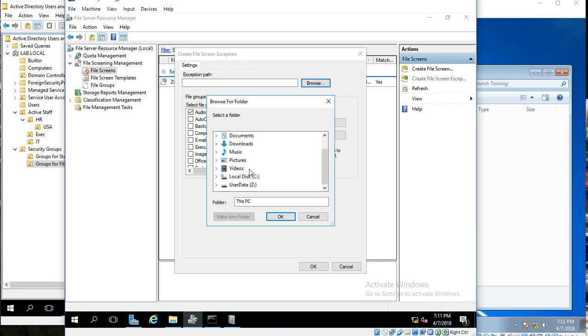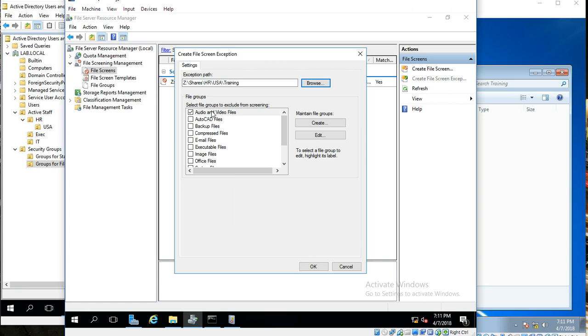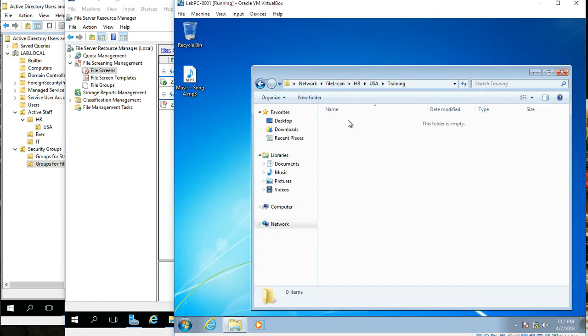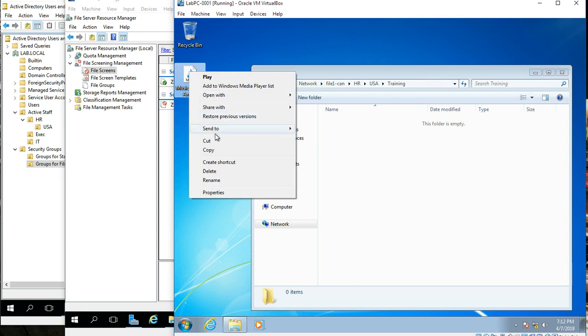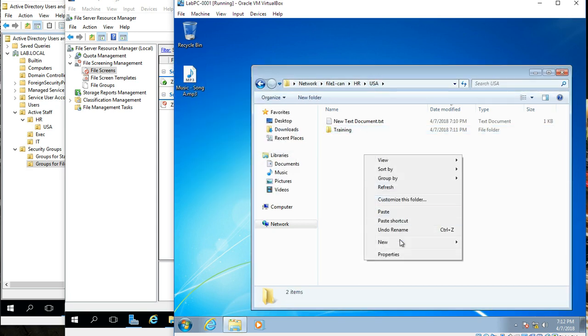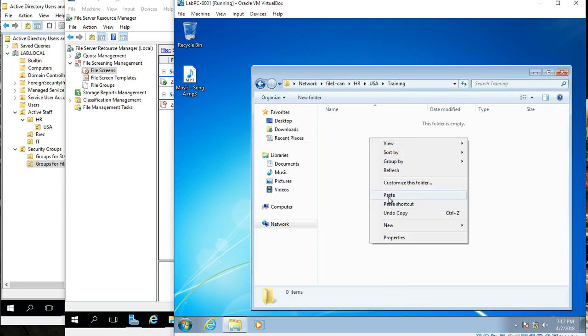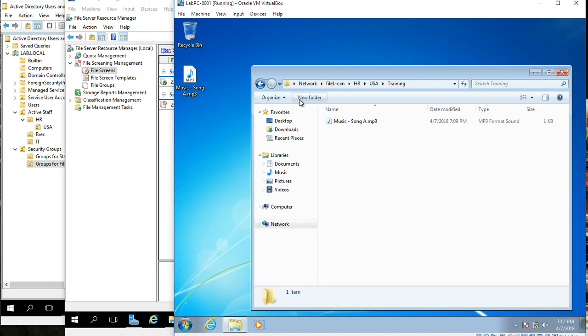And so we have to specify a path, HR user training, and we are excluding the audio and video files from the training folder. Click OK. And now what we should be able to do is copy this. We shouldn't be allowed to paste it here. That's true. But if we try and dump it into this folder, it does allow us. So there's a couple different examples and ways you can use this template screening. Kind of neat.